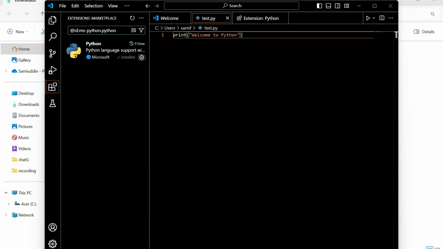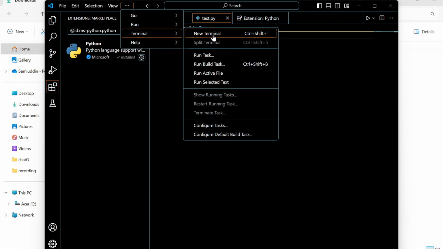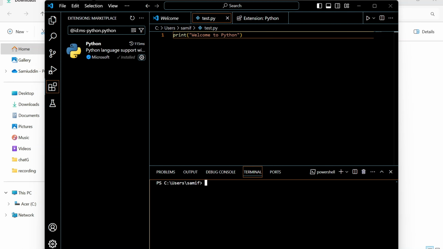You can run it from here, or you can open the terminal. Go here, new terminal, and you can type python and then the name of the file, test.py. See here, everything is working fine. Even Python installed on our system is working fine, and VS Code is also working fine.